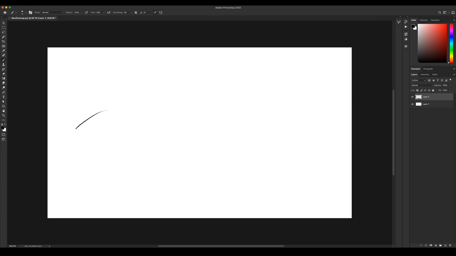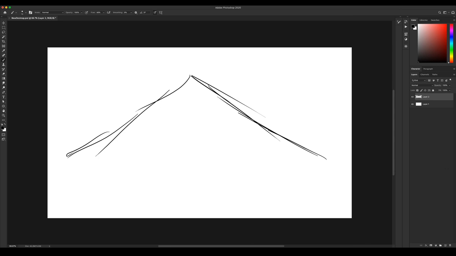I think we're gonna just put some hills or something in here. Nah, I don't like that. Let's do something in the center. And we'll like this. It's a nice big triangle. Eventually that will be a mountain, but for now it's a triangle.